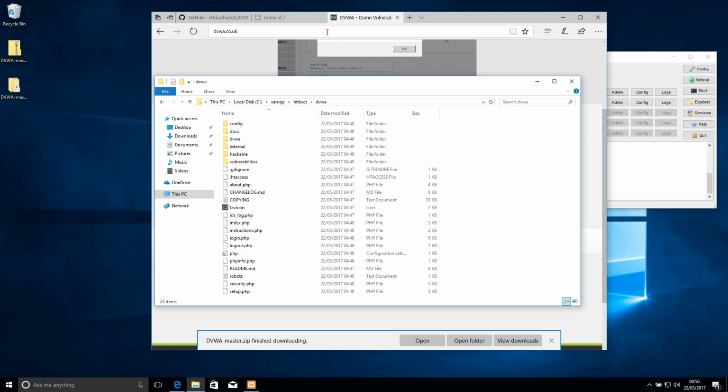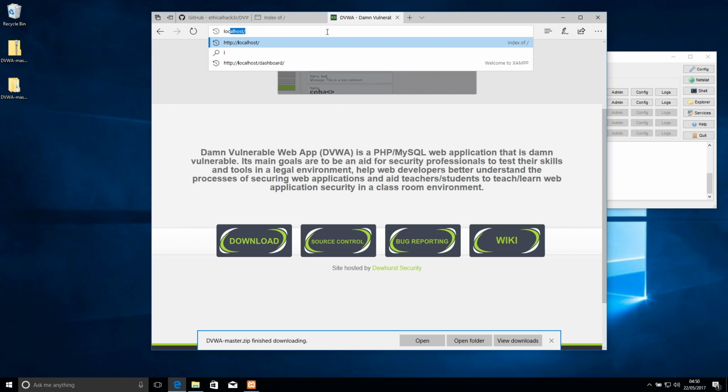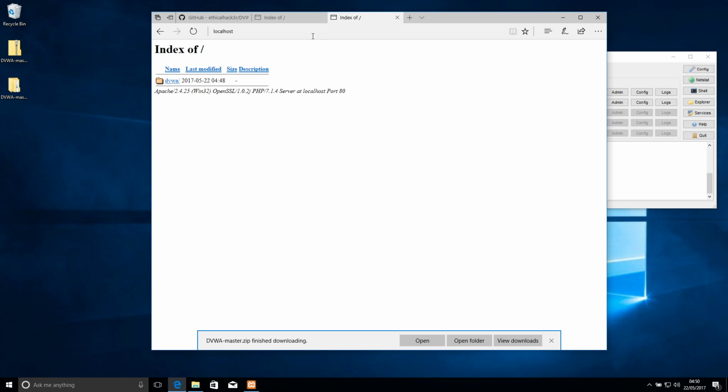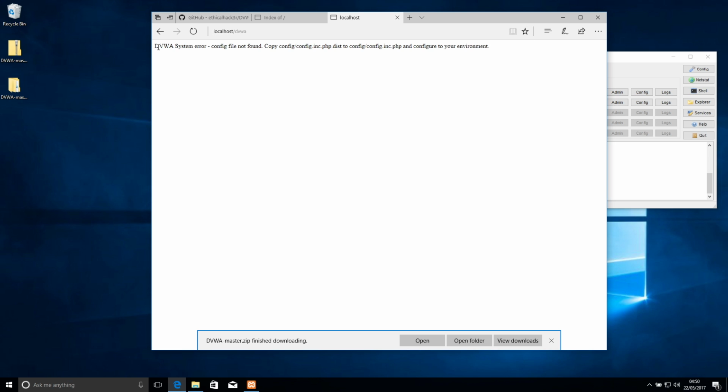We'll just double check that they're showing. So we'll go back to localhost and we'll see the DVWA folder is there. Now we get an error here telling us that the configuration file needs to be renamed. It's in the config directory of the DVWA folder, which we just created.